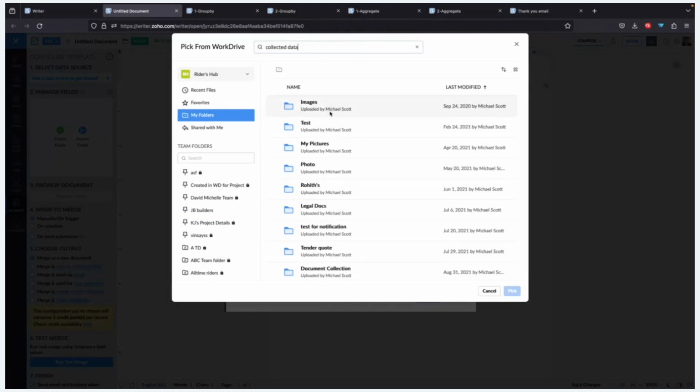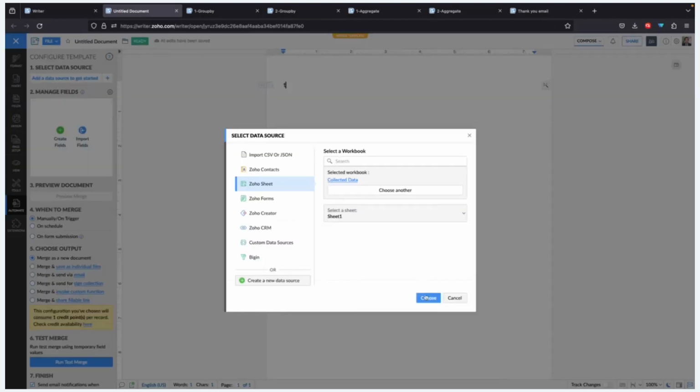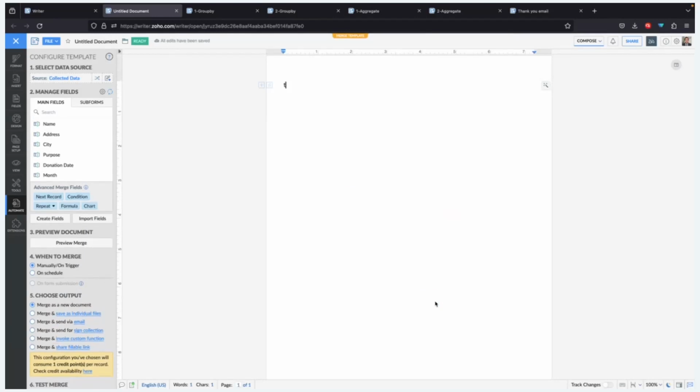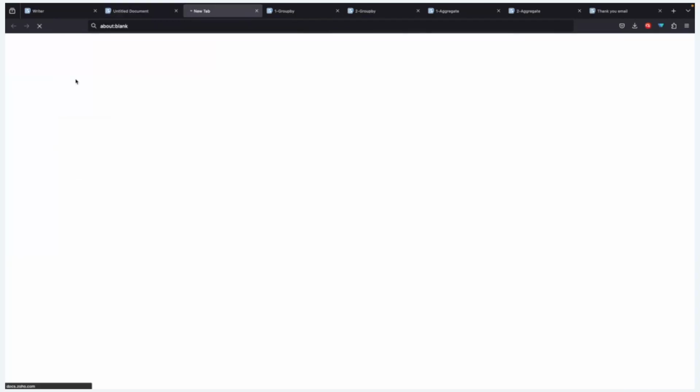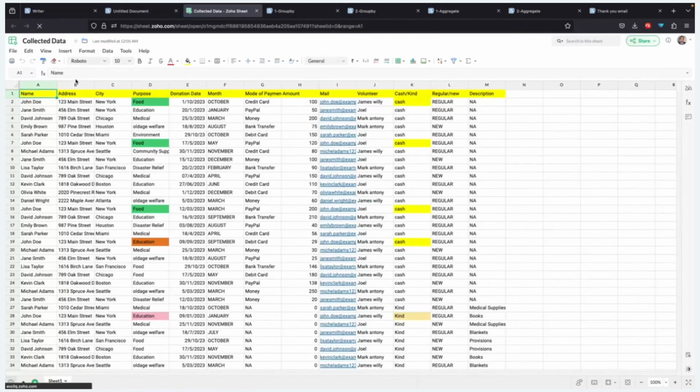So I'm just picking that file from work drive. And if there are multiple sheets, you can just choose that as well. And I'll also show you how exactly the data which I've got is created so that you'll have a better understanding. In this case, we have taken a scenario where an NGO is recording their frequent or new donors and for what they are donating.